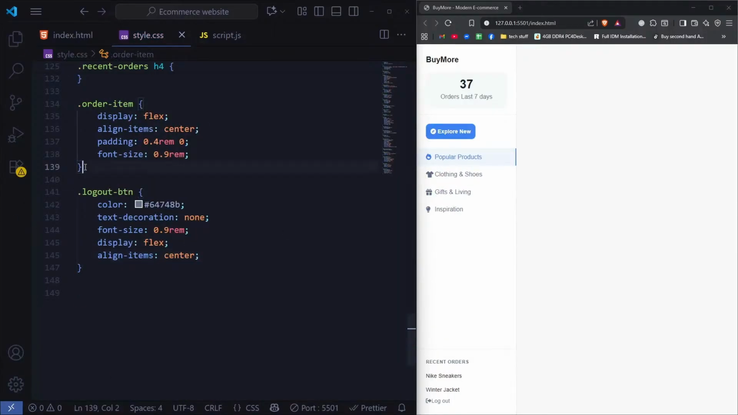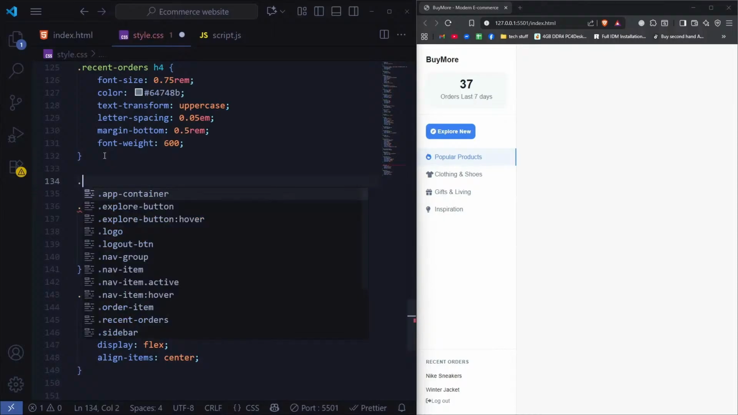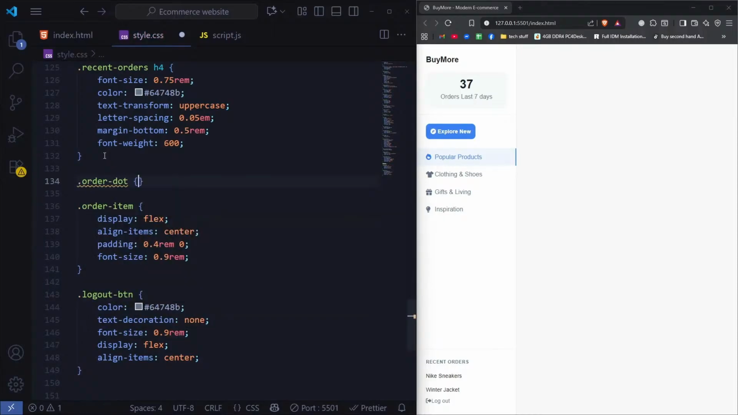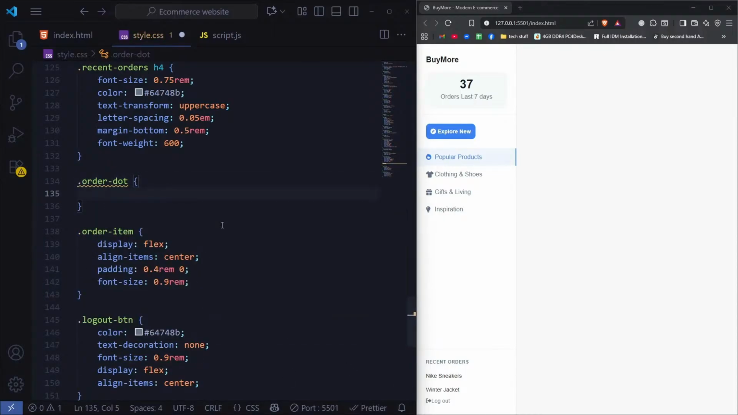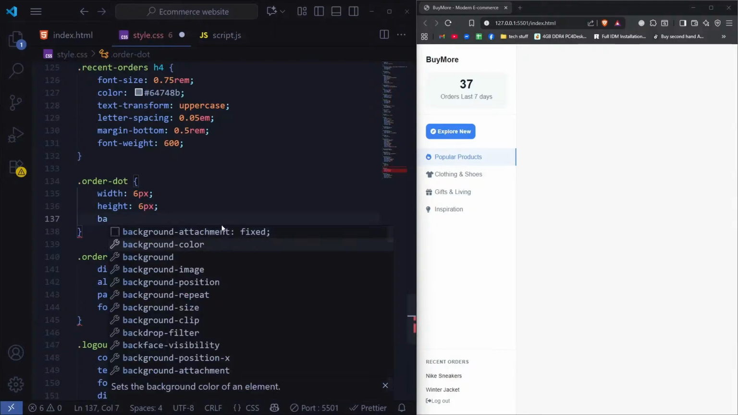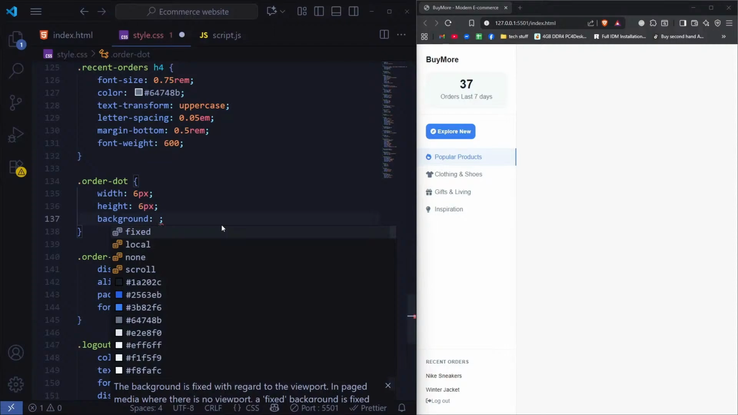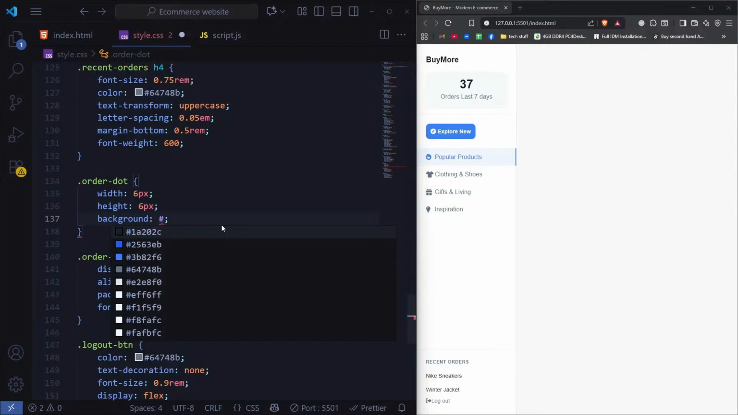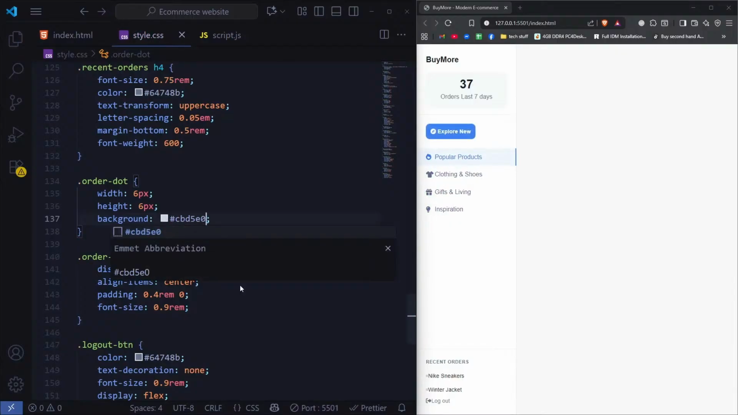Now one thing I forgot to make is the order dot, the dot in front of this, right? Now I'm gonna need to set a height and width, so that'll be 6 pixels. Background color, I'm going to change that to a darkish gray. Then do CBD and 5E0. So you'll see 2 squares appearing.